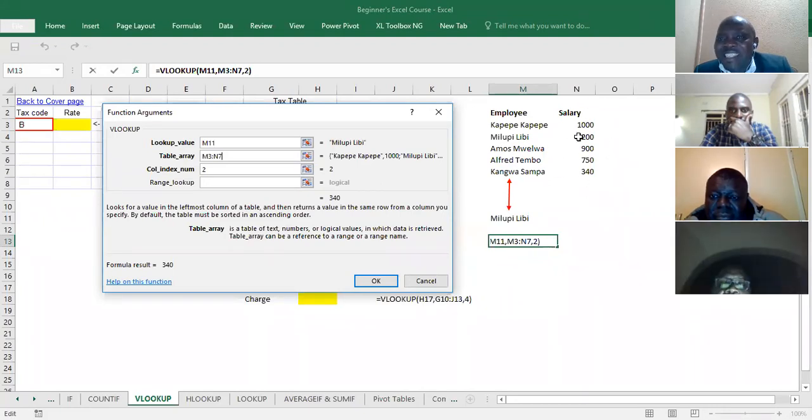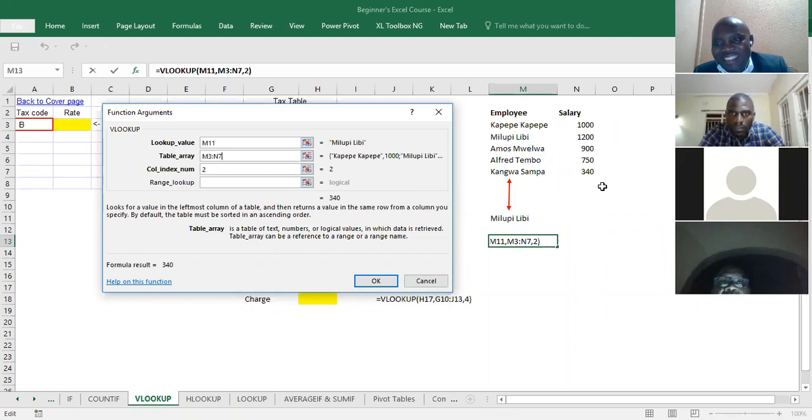So the salary is in which column, from the column that holds the unique identifier? The salary column is in column 2, so it's 1, 2. Okay, you get it, right? So yes, this is what we have.